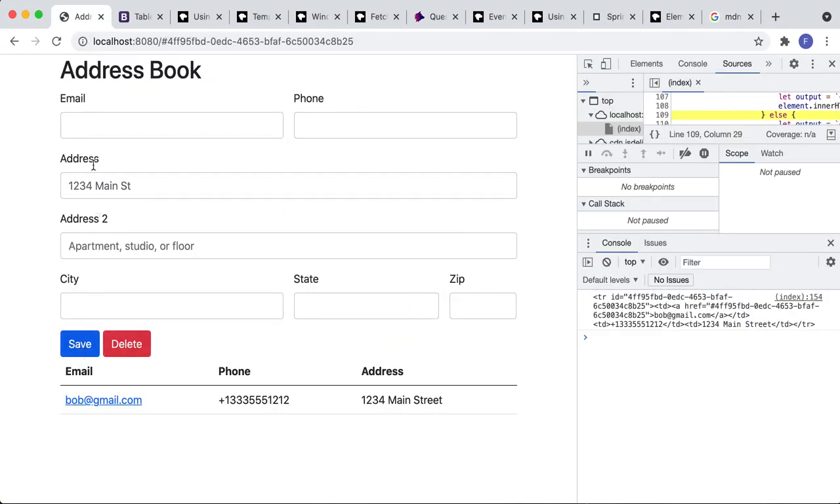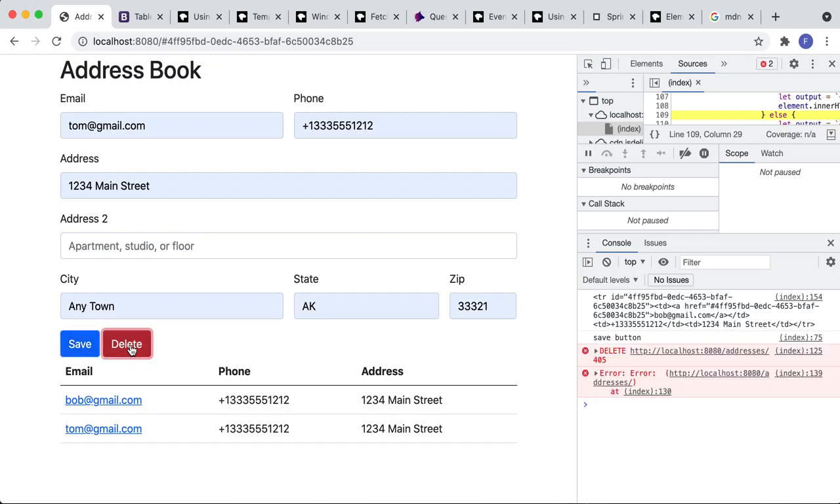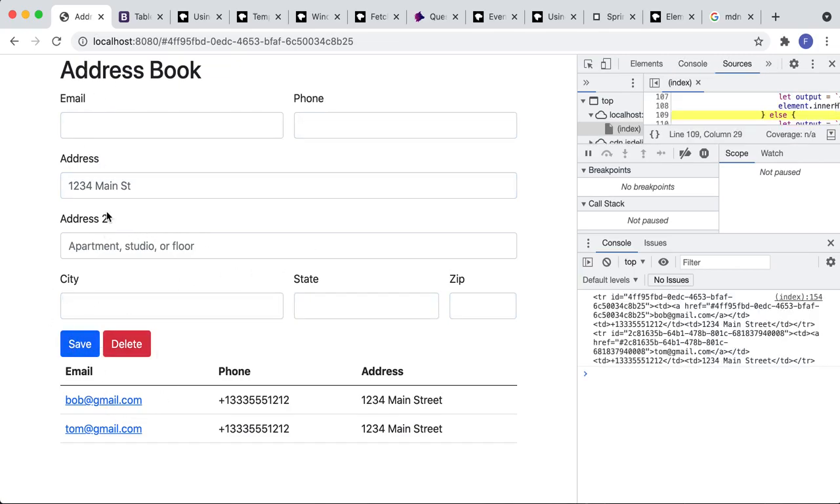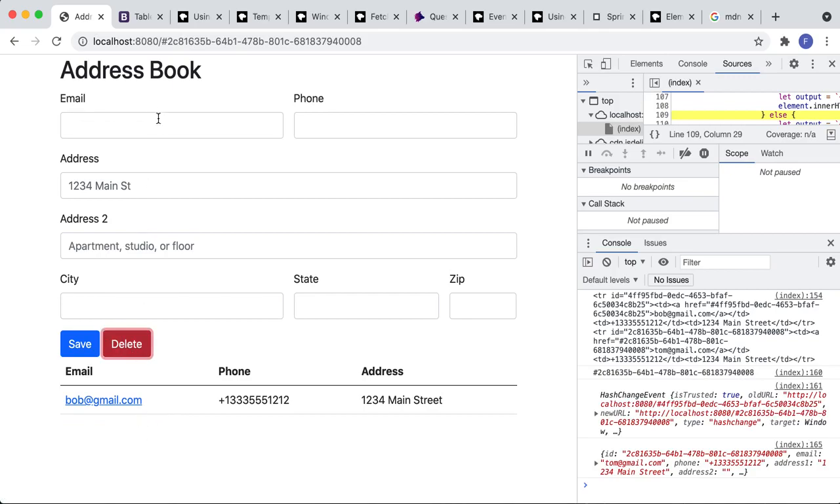All right, so Bob's there. Let's add Tom. All right, and then let's delete Tom. I see what's going on. That ID isn't filled in when the record's coming in, so it doesn't know what the ID is. So that's what's going on. So if we refresh this, now it'll work just because the ID is now filled in. So if we delete, it's gone and it cleared the form.